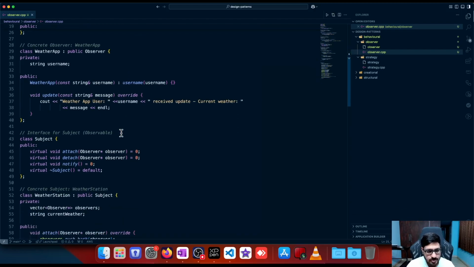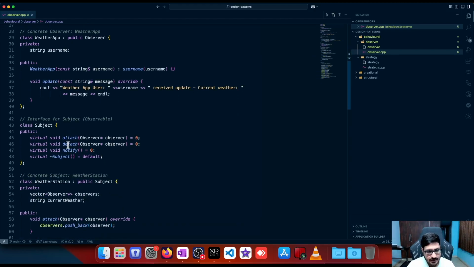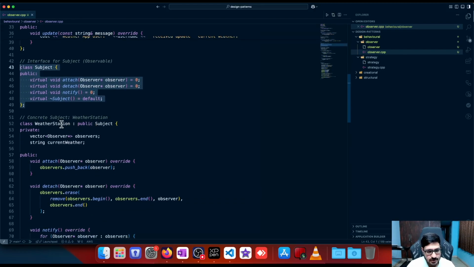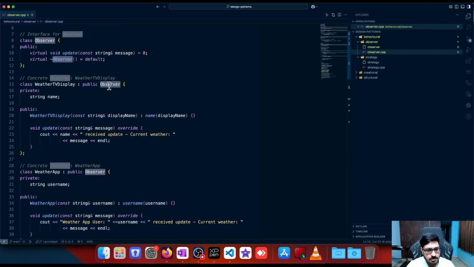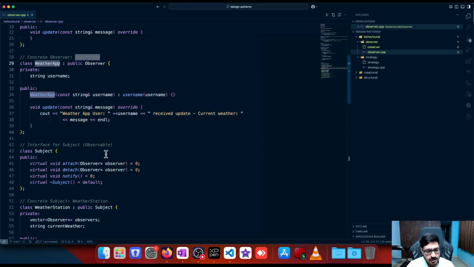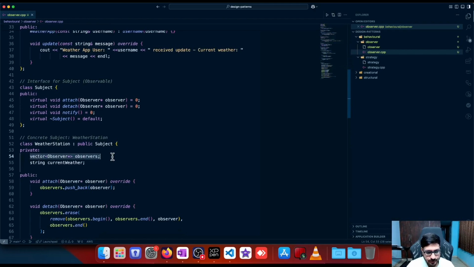So these are my observers. And now let's look at the subject. The subject has three methods: attach, detach, notify. This is a common interface, and this will be implemented by the weather station, who is our concrete subject, right? So what will the weather station have? It will have a string for holding the current weather state, whether it is cloudy, windy, sunny, and so on. And it will have a vector of observers. Observer, as you can see, is the observer interface, this one. And whoever is implementing this observer can be part of that. So weather TV can be part of it, weather app can be part of it. Together they can form the list of observers here, right?